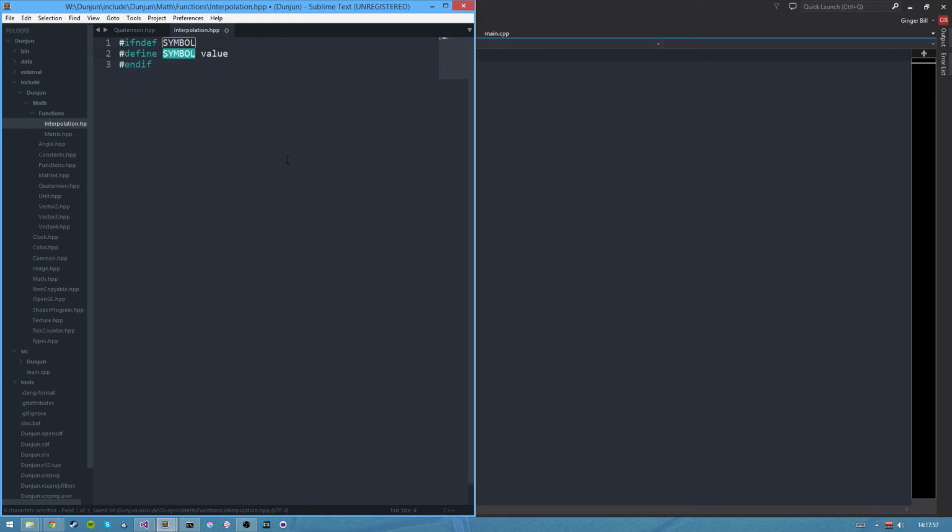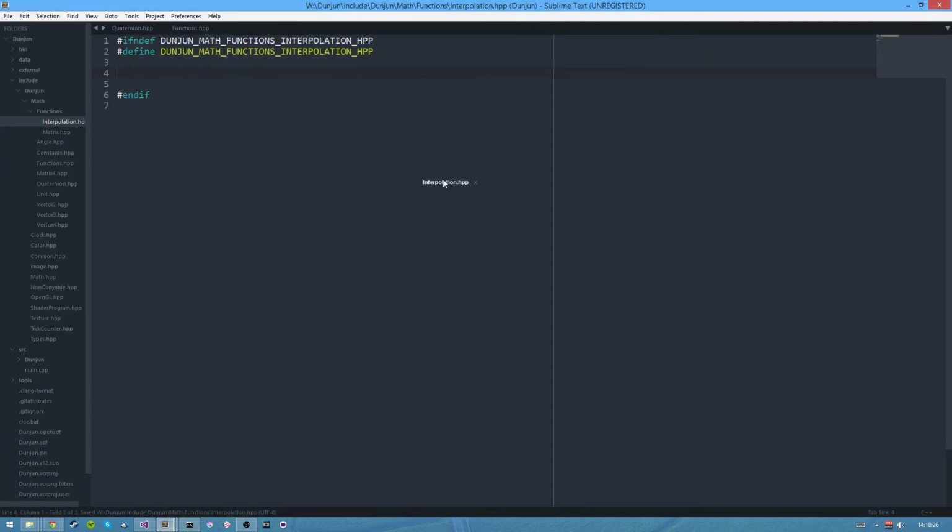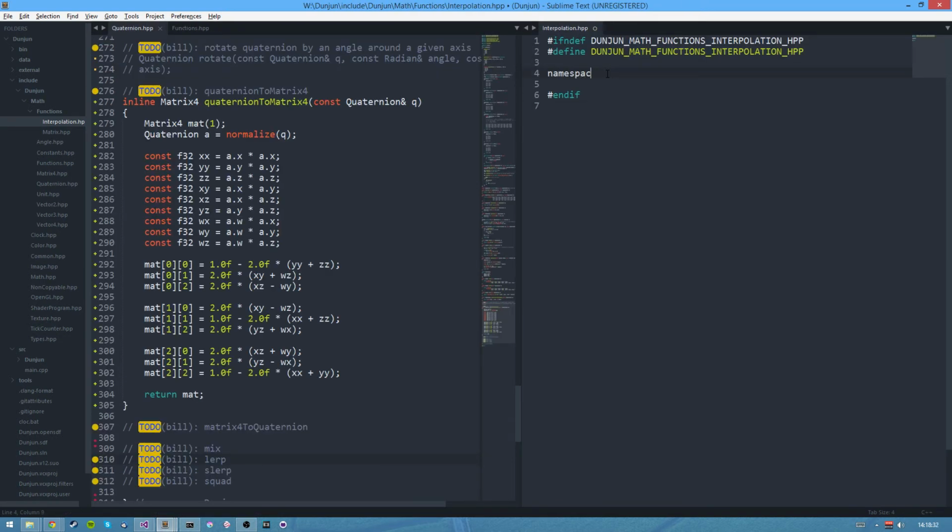In Dunjun, math, functions, interpolation, header. Oh god, that's a long, long list. But luckily, I don't want anyone to call that. I just want to call them that. Interpolation. So these interpolation ones, let's put this full screen again. Namespace. Actually, there's a shortcut, isn't there, for that? I made a little snippet. Do that. There we go. Namespace Dunjun.